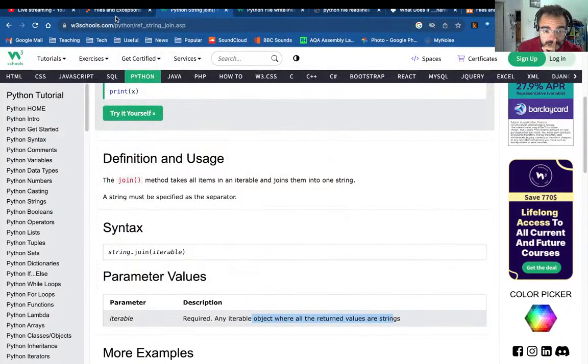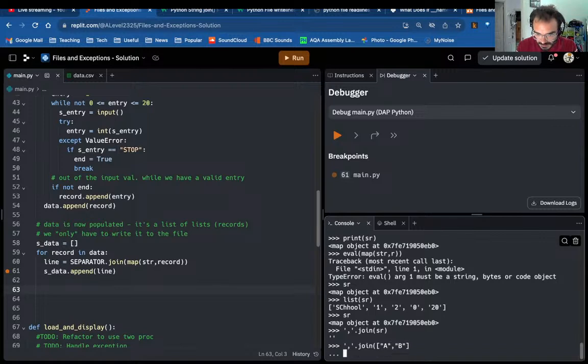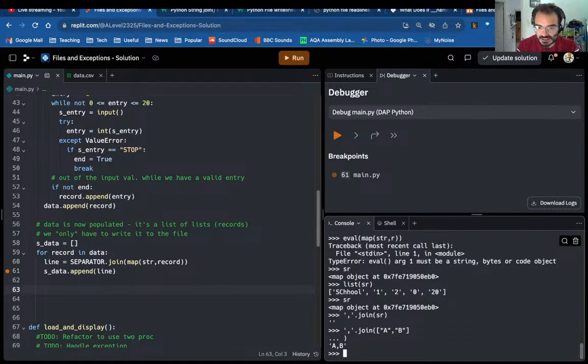So my view is to map it to the thing. Okay, am I going crazy here? I feel like I'm taking crazy pills. Okay, join something. There's a list made of A and then B, close bracket, and it gives me AB. So why would that not work with SR then? Okay, list of SR?